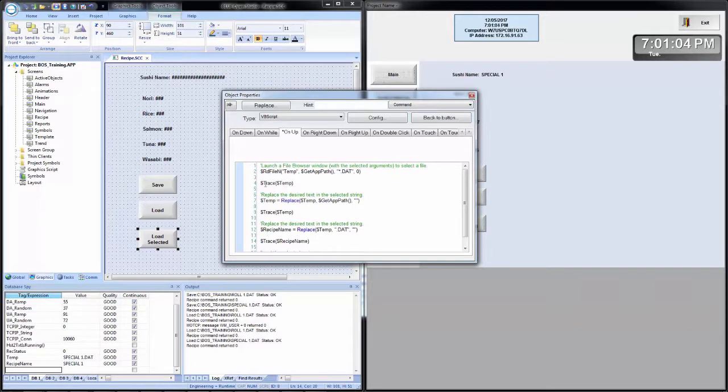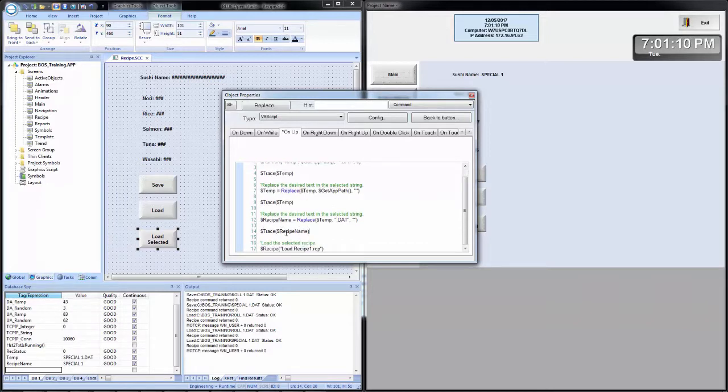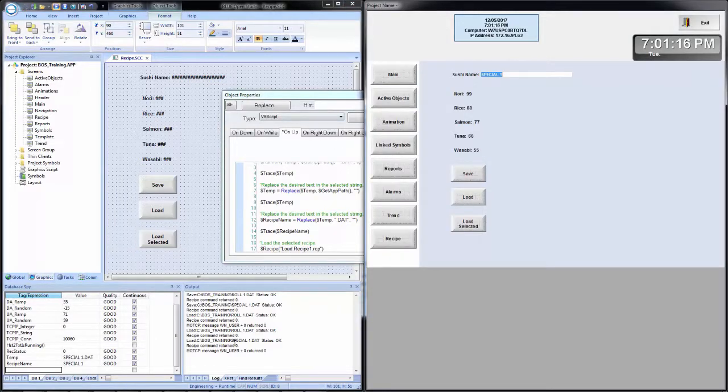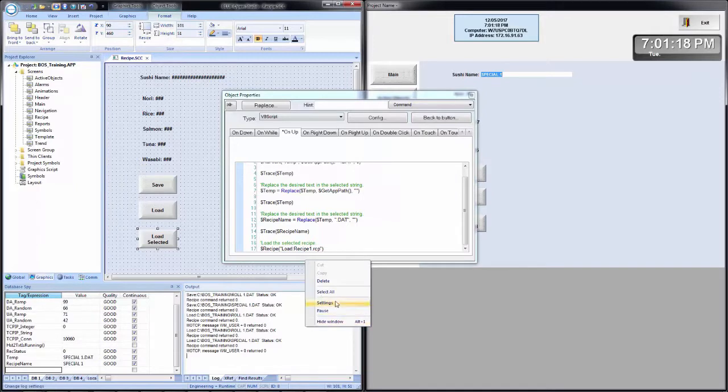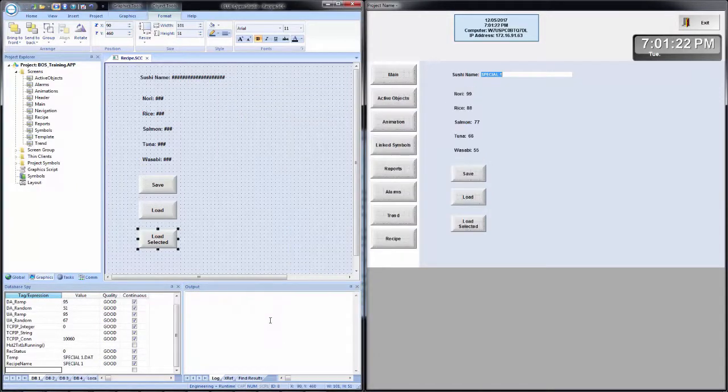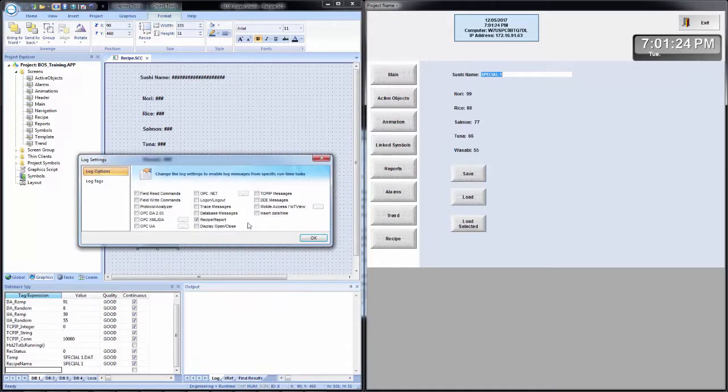So you see I entered temp after the RDFileN function, then after the first replace, and then I also entered recipe name after the second replace. And I will now save. And I will clear the output window by right-clicking and selecting delete. Also, you need to go into settings and make sure that you have your trace messages option enabled.